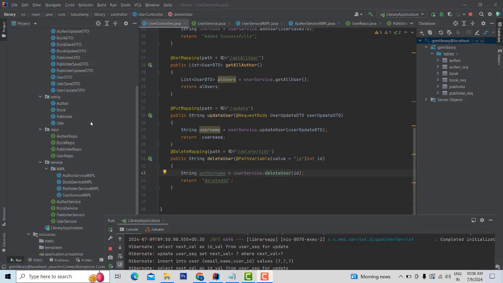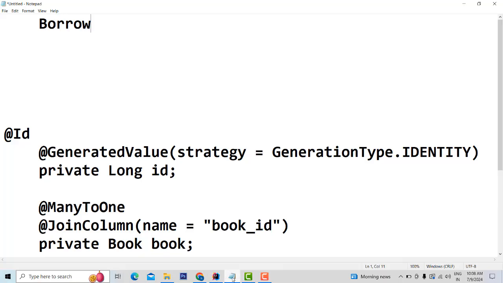Now I have completed the user part. Now let's start the borrow the books. So how to borrow all the books? We have done it.